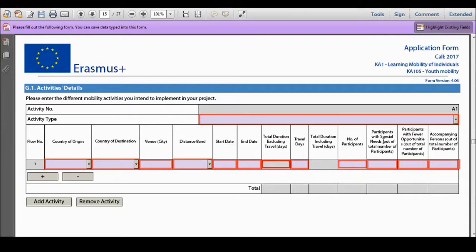Some changes may be requested and approved by us at a later date. However, if an activity is not added on here, we will not be able to fund it, and we will not be able to increase funding to cover them anyways. For each activity, complete the fields in the grid as follows. So you have the activity number, which is actually populated automatically, as you can see. So we have activity A1.